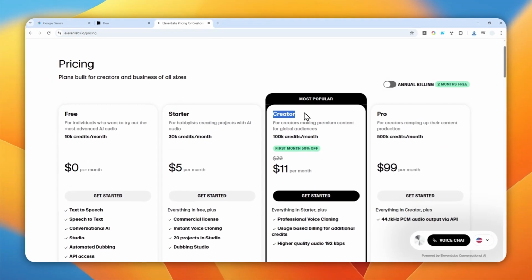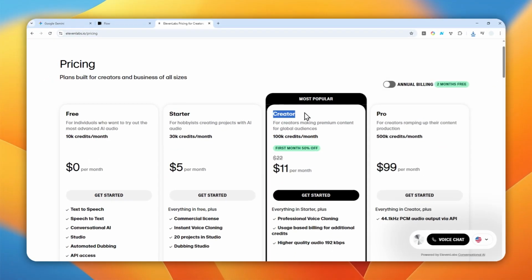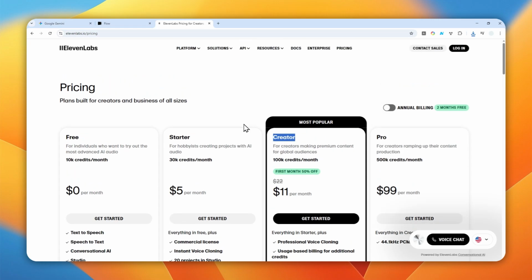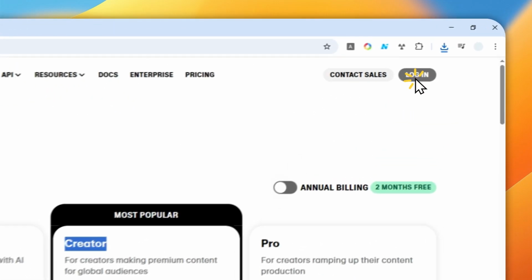You should check it out if you are interested to actually use this tool, but you don't want to pay for anything, at least initially. But if you're okay to pay for ElevenLabs, and if you think that this tool could give you some value, then I do recommend to just subscribing to this tool, and maybe you can start with the starter plan, which is very, very affordable. Now, after that, you can log in with your account.